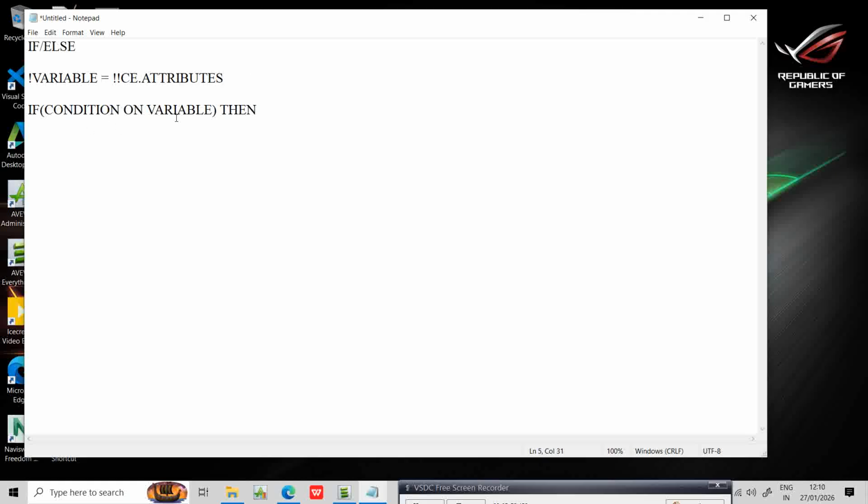Condition on variable means, for example, temperature is greater than 50, or bore is greater than 100, or bore is greater than 50, whatever. Bore or temperature, these are the attributes, and these attributes are stored in the variable. So that is the condition on the variable. Then the action happens. The action can be that you print something, or do some arithmetic operation, anything you want to do whenever that condition is true.